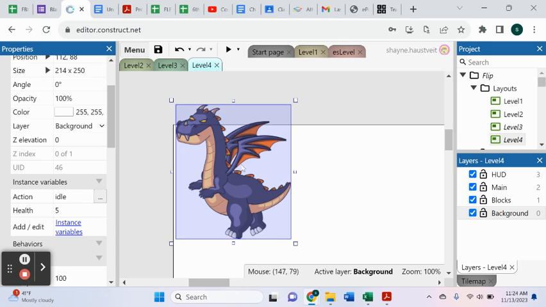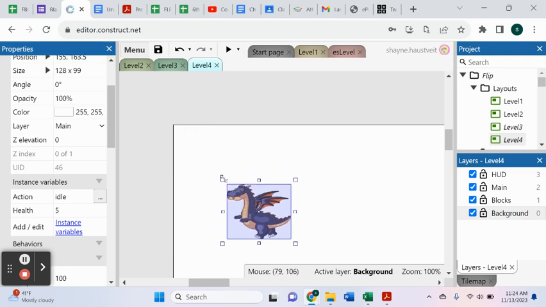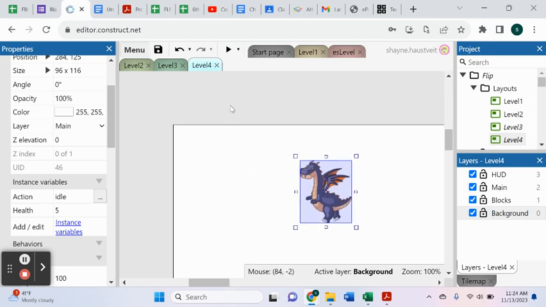All right, go ahead and make sure this is on the main layer so that it can interact with your flip character. Also, it does not need to be that large. So you can decrease it to whichever size you want. I'm going to choose something around there. Go ahead now, we're going to add the fireballs.